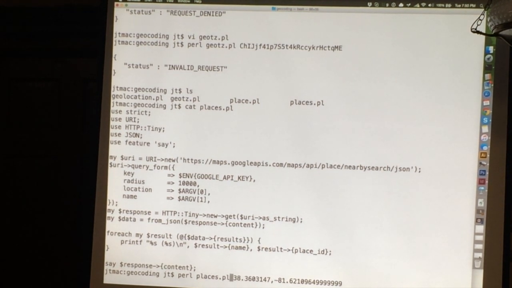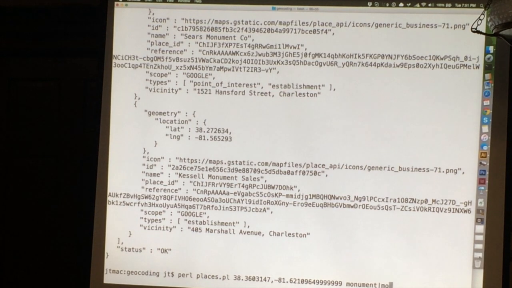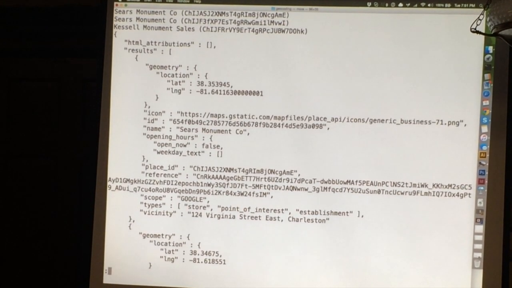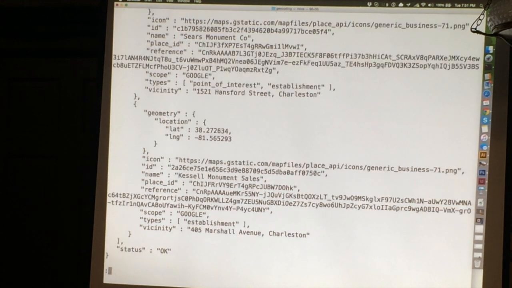Places. And then we're going to type in monument. So that should come back with like Washington Monument, that sort of thing. Sears Monument. So, yeah, Sears Monument Company. It is a store, a point of interest, and an establishment. Anyway, so there's that. And, wow, it only came back with one result.